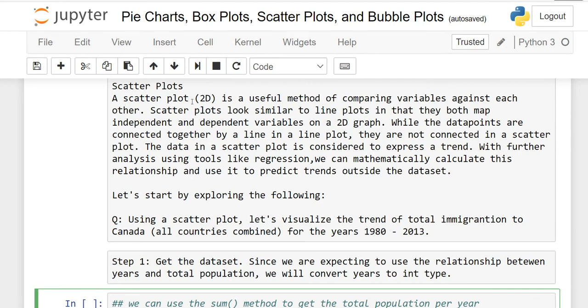A scatter plot is a 2D plot, actually a useful method for comparing variables against each other. A scatter plot looks similar to a line plot. As in the case of a line plot, we have different variables: the dependent variable we usually take on the y-axis, the independent variable we take on the x-axis, and we make a graph. In the case of a line graph, we get the line at the end, but in the scatter plot we only get the points, data points. So when you read it, it will be much clearer to you.